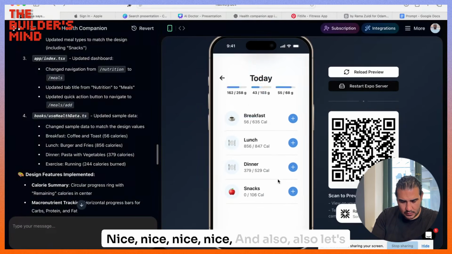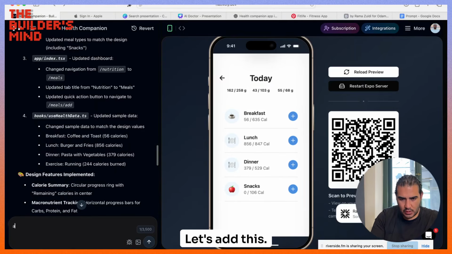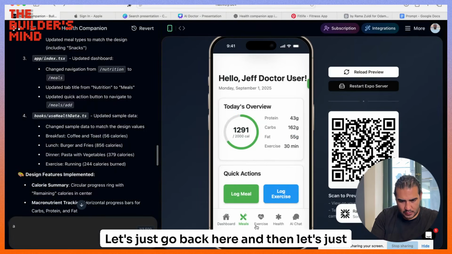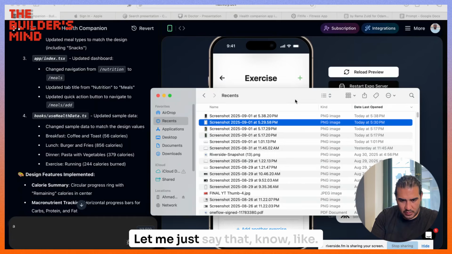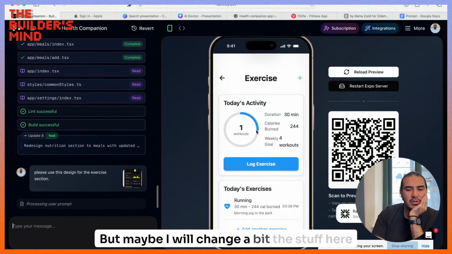Nice. And also let's add this. Just go back here and then let's put the exercise part. Let me just say, like, please use this design for the exercise section. But maybe I will change the stuff here a bit.